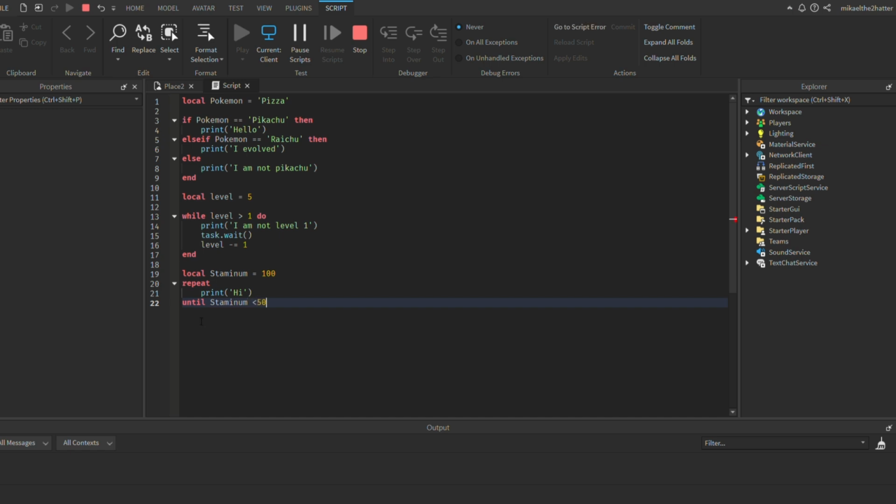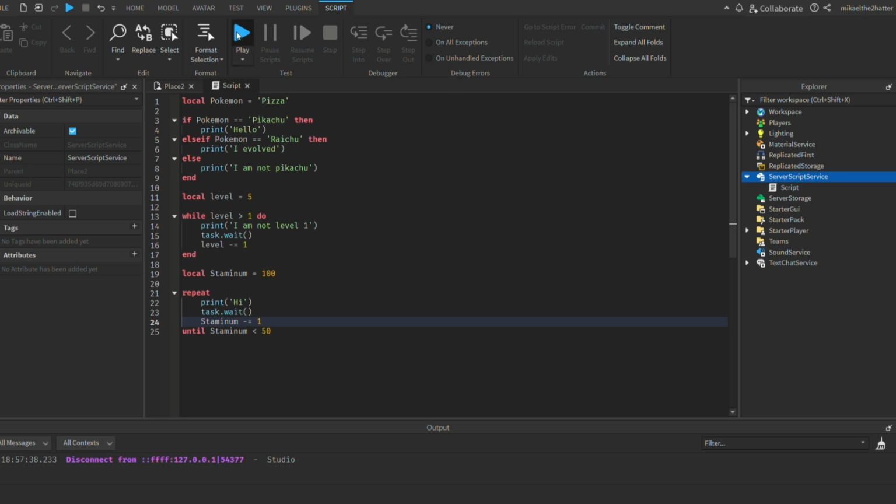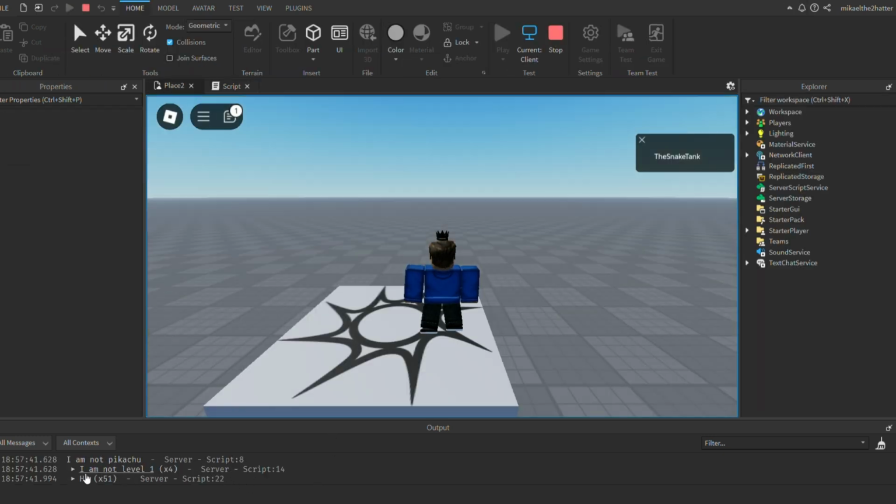is less than 50. The only difference between while and repeat is that while will check if the condition is true first and then run, while repeat will run first and then check for the condition to keep on going. Now, as you can see, always make sure to put task.wait at the end, and we're just gonna put stamina minus 1. So now that we have everything ready, we press play. I am not level 1, and then it will do hi.